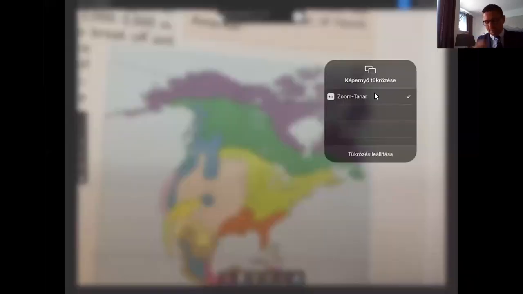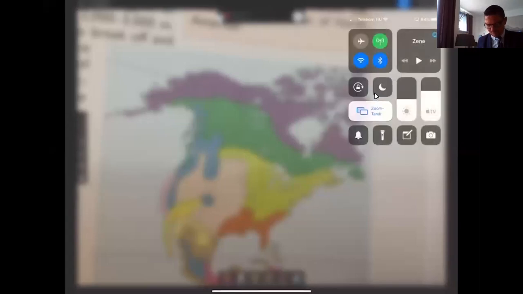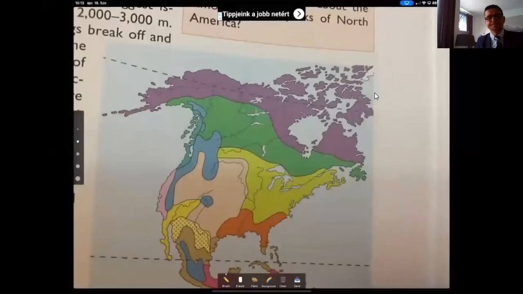Yes, hopefully you can see it now. So you can see here, North America, the different colors symbolize the different climate zones there. And if you open your book at page 49, you can read about all these.